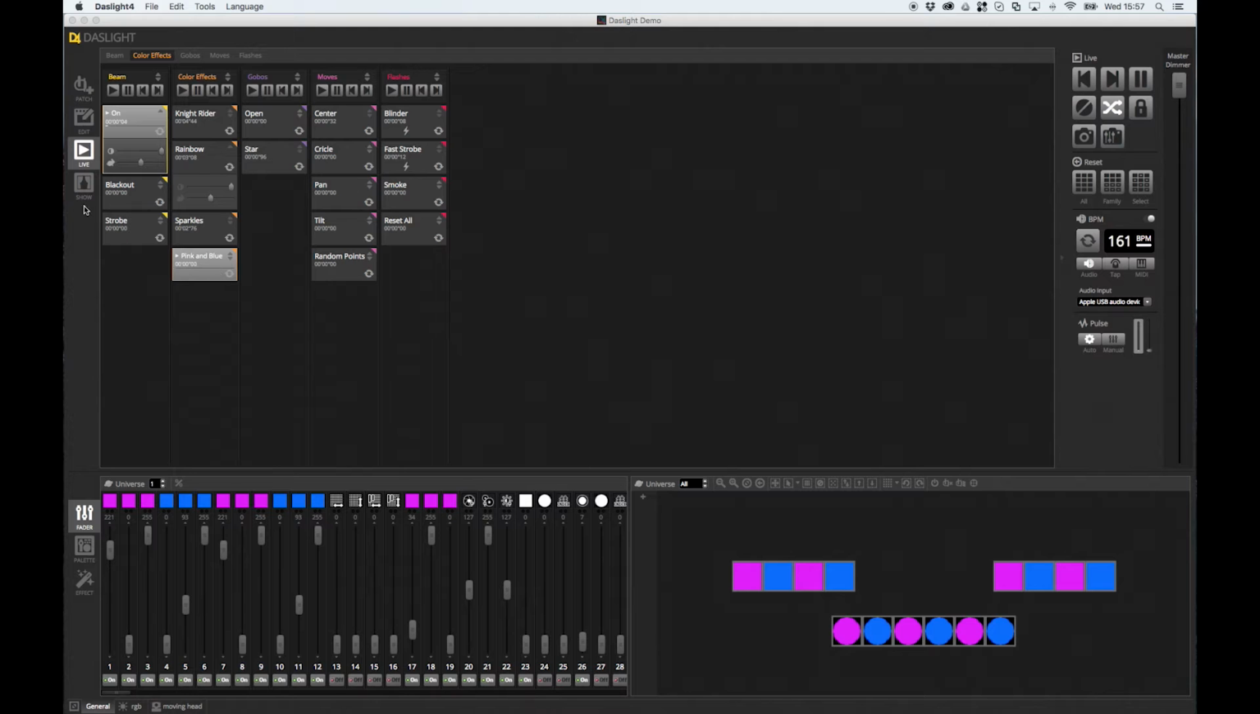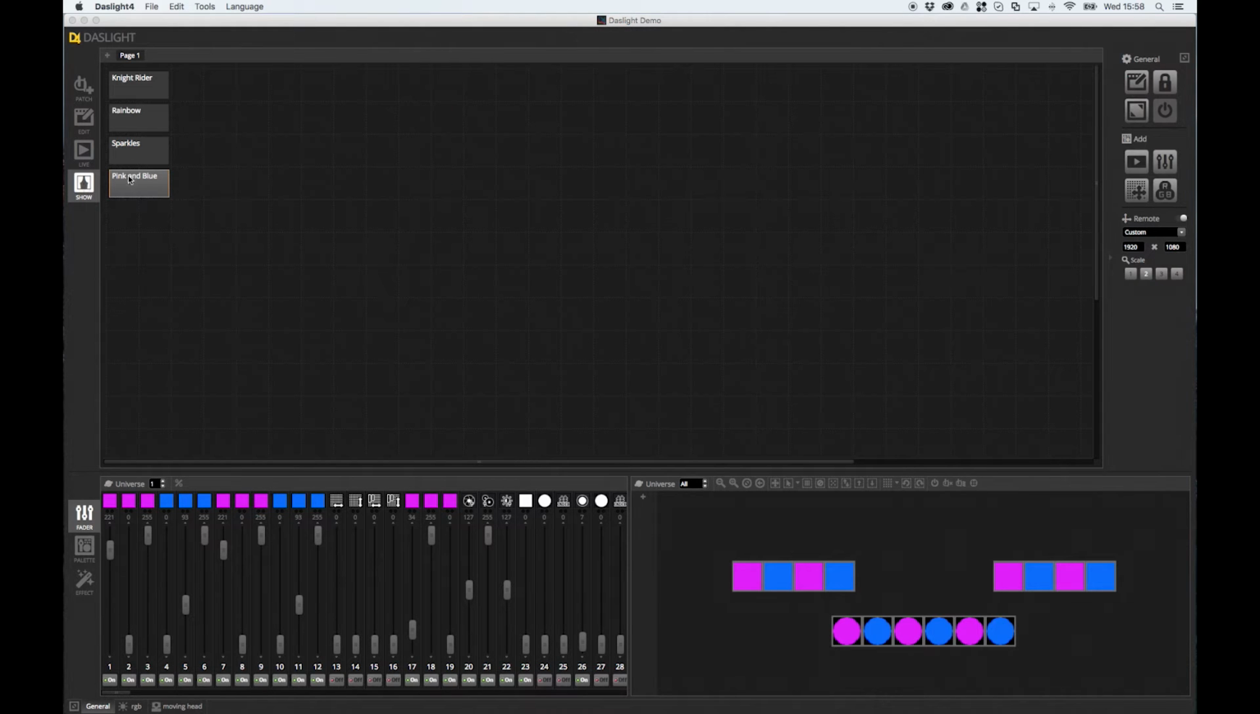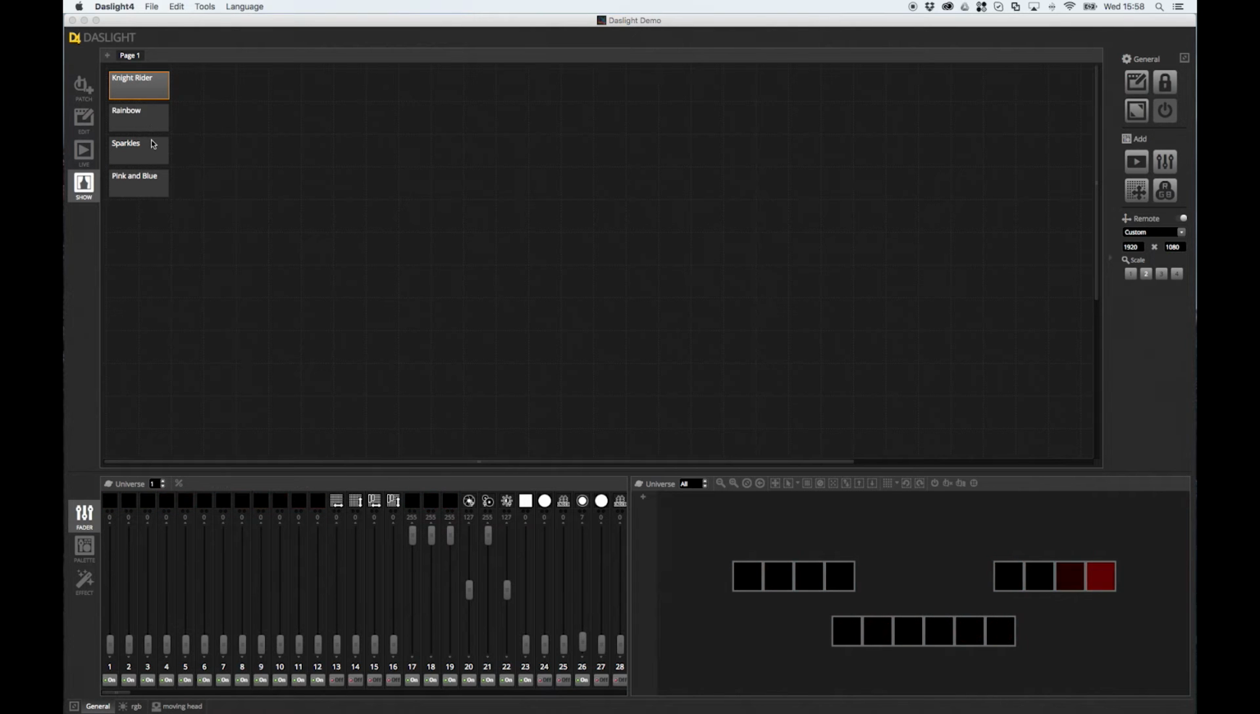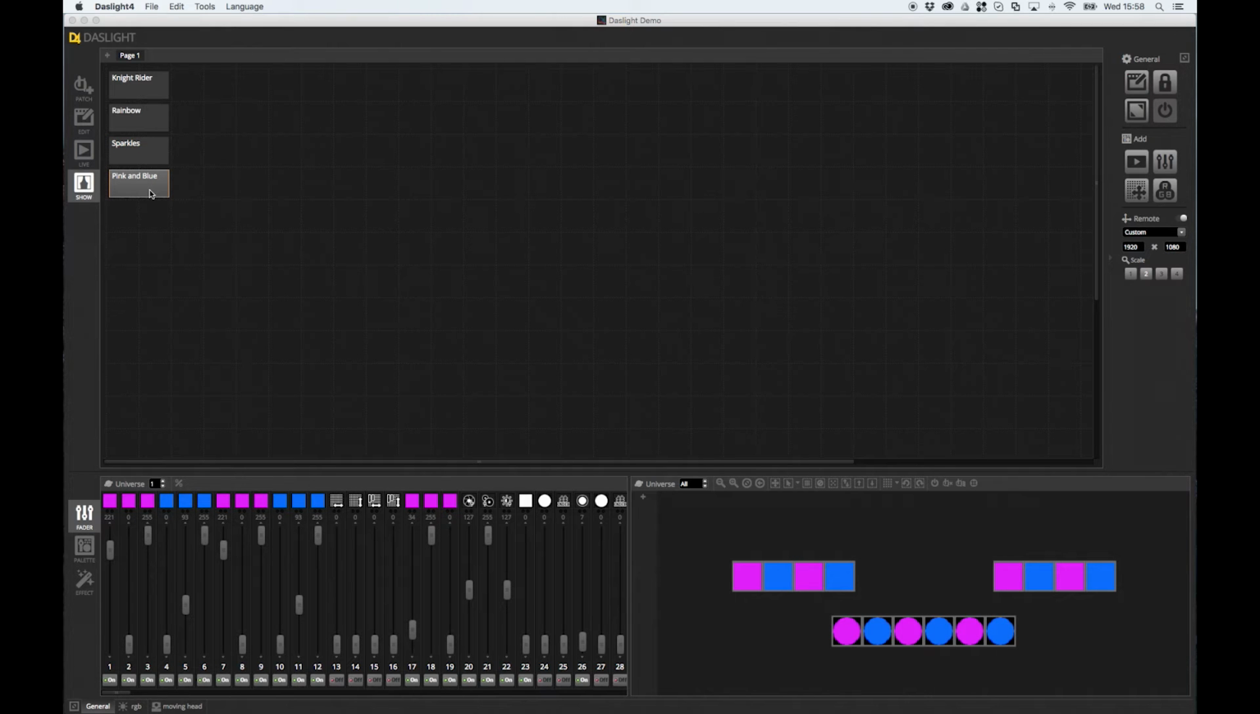Imagine we're using the show mode. If I just add these 4 buttons to show mode, if you've not used show mode before, basically you just hold Alt on PC or Option on Mac and you click the scene. And then they will appear on show mode, which is basically our customized screen. So we've got the Knight Rider, the rainbow, the sparkles, and the pink and blue scene.